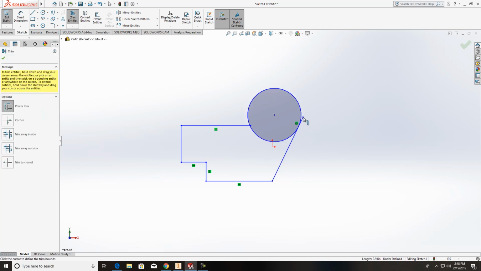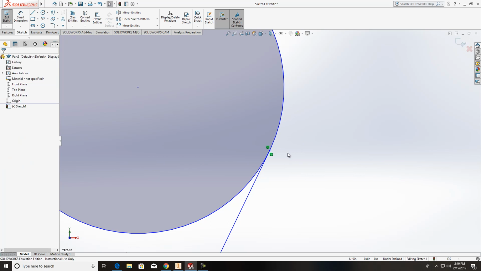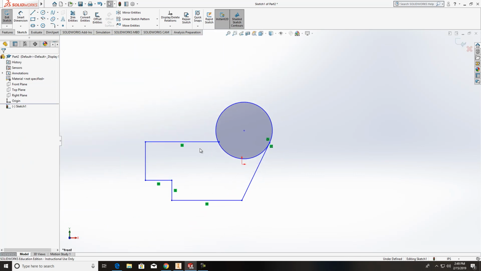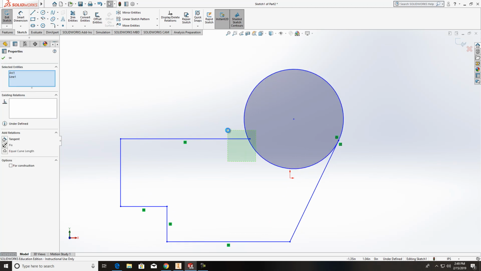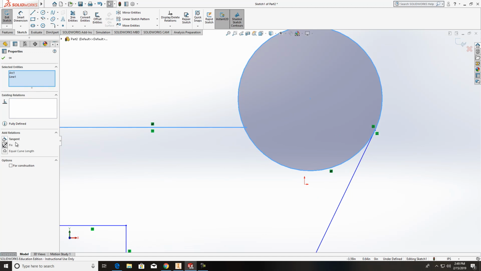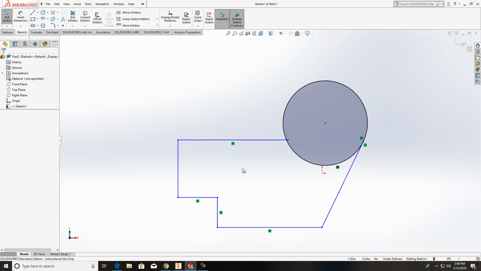Trim your entities, what you don't want. There we go. So we trimmed that all the way back. Now we just need to put some dimensions into this thing, and between those two, we'll just do a fix. No, I don't want to do a fix. So if you don't want that fix, you can just click on it and delete it. And you can see your little constraints there.